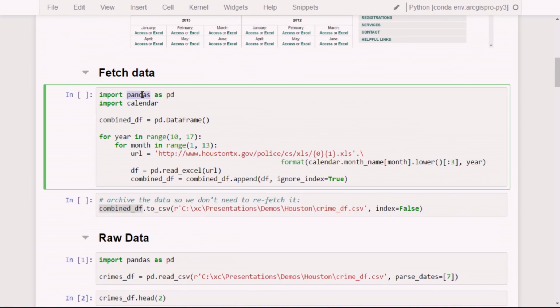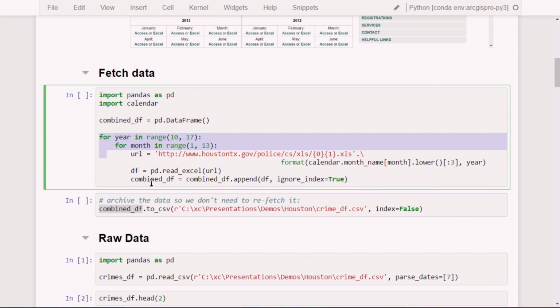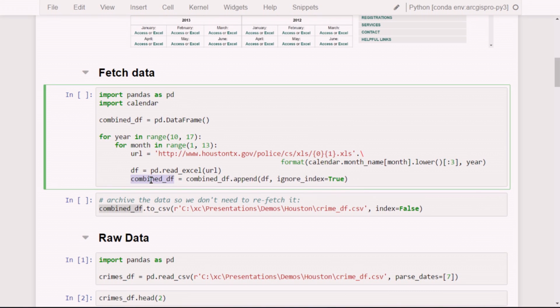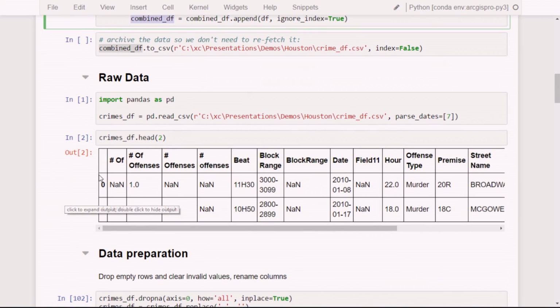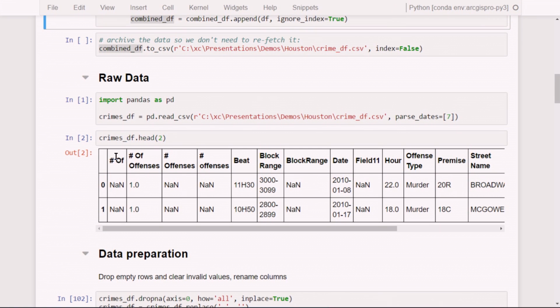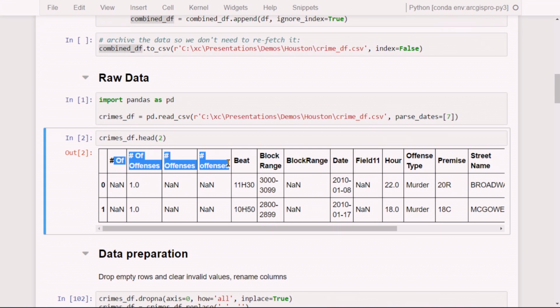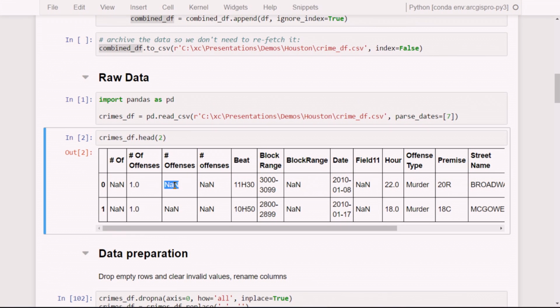I can use Pandas, which is Python's data access and analysis library, to automate the task of fetching that data and read it in as a data frame. So looking at the raw data, you see that I need to clean it up. The number of offenses, for instance, are spread across many columns. It has many null values, and so on.